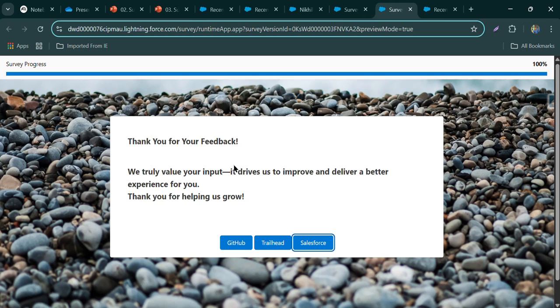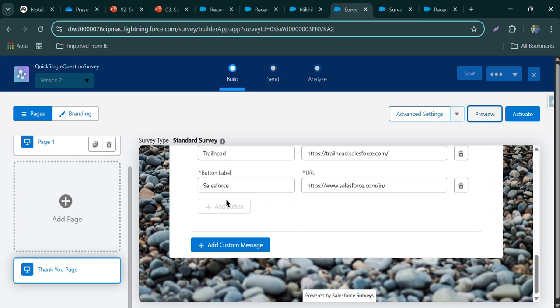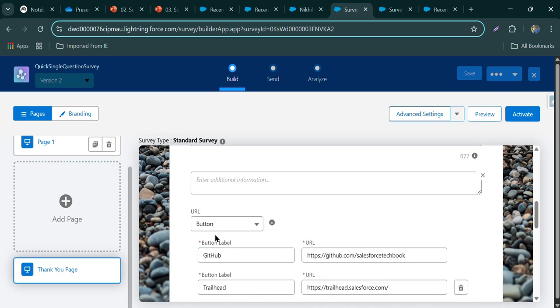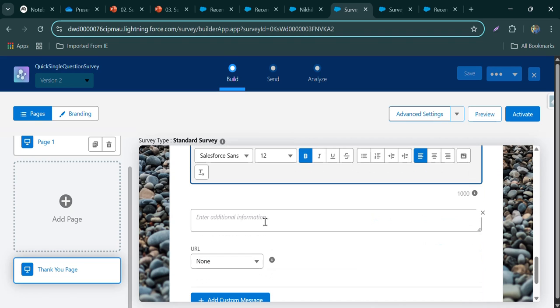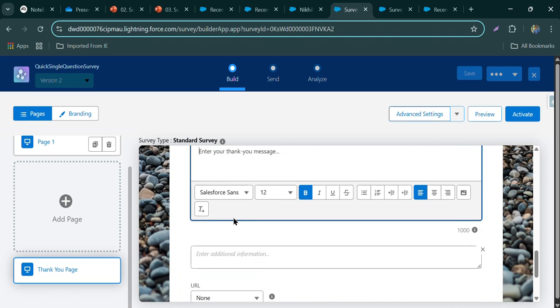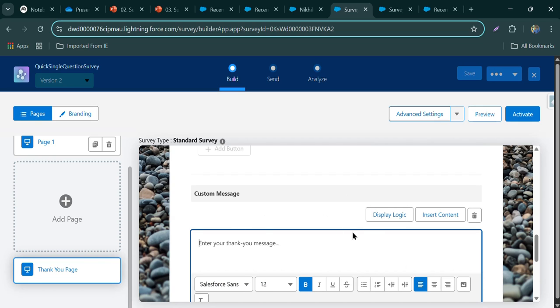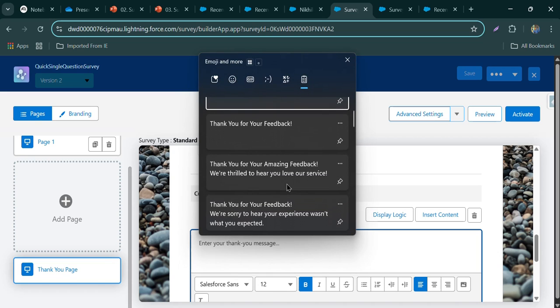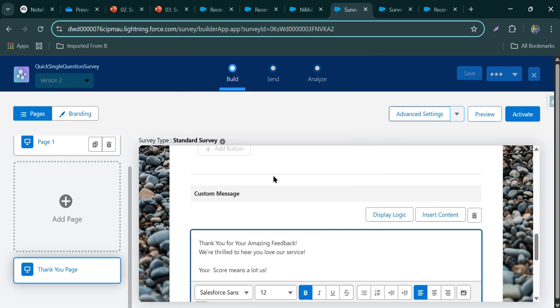Now let us see the add custom message. Let us also add another custom message. We can add it using some display logic, like if the participant selects more than 9. I have already added a thank you message. This custom thank you message will be displayed once a participant selects more than 9.